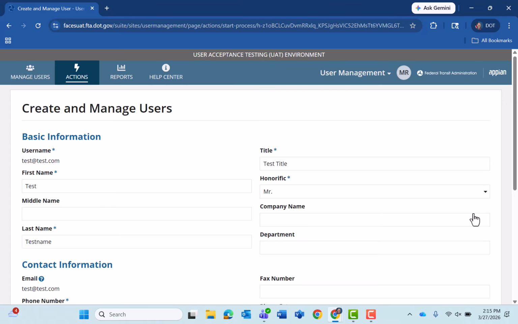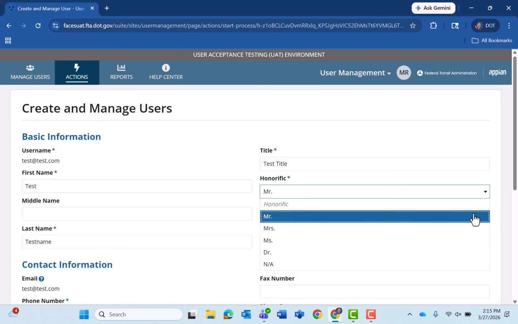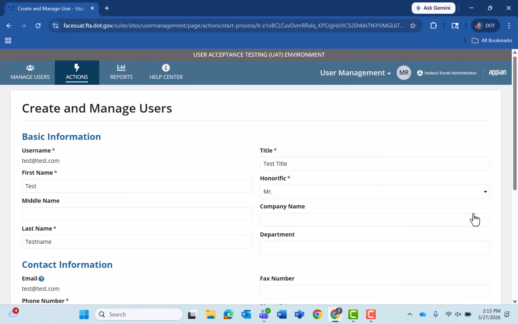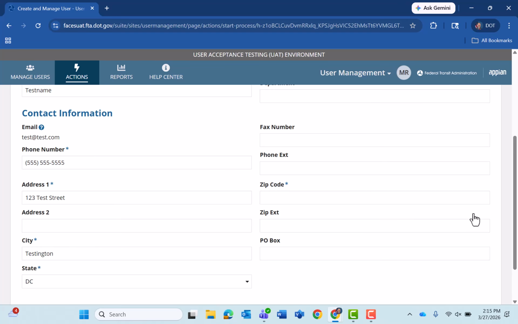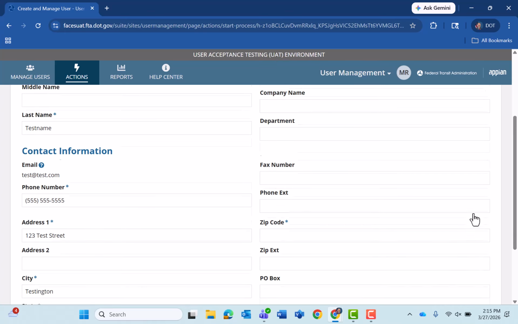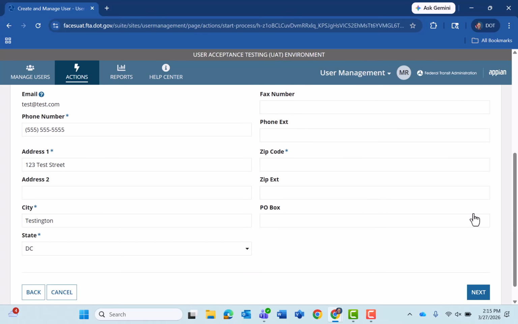As we can see here, we have test name, whose title is test title. Note that Faces does require an honorific. In this case, we have selected Mr., although there are a series of honorifics to pick from. The email address has already been entered as part of our initial setup. The system also requires a phone number, street address, city, state, and a zip code. And with this information entered, we can select Next.